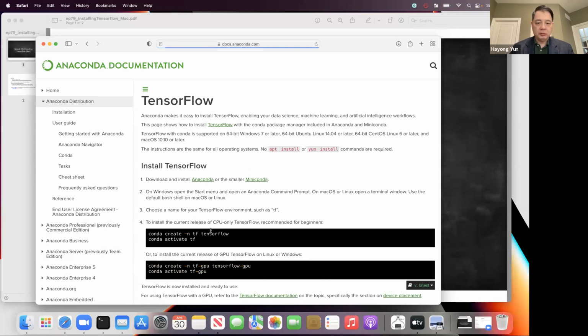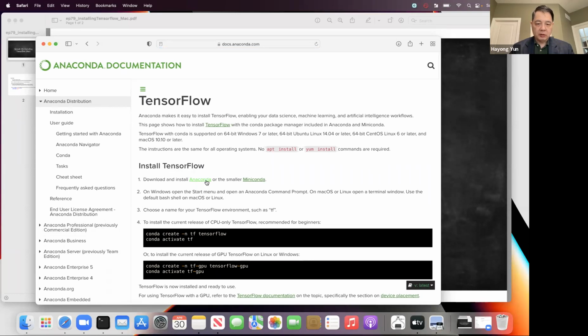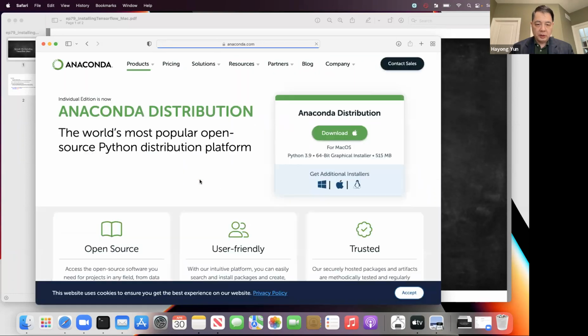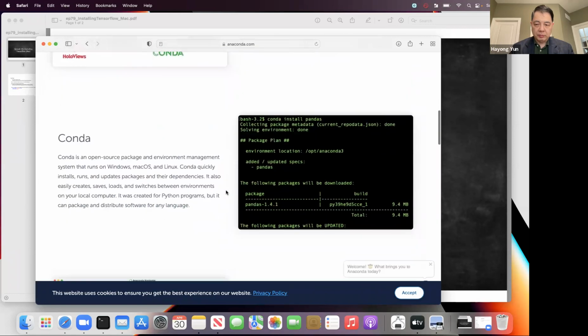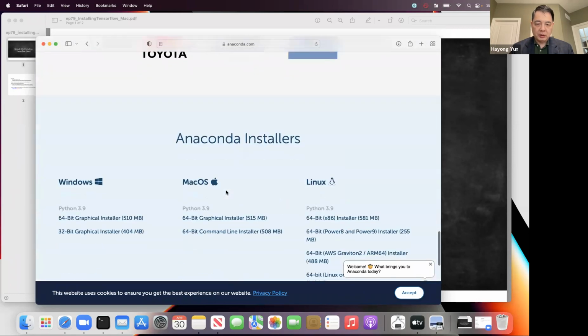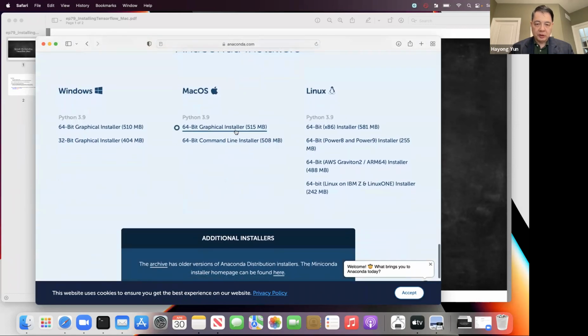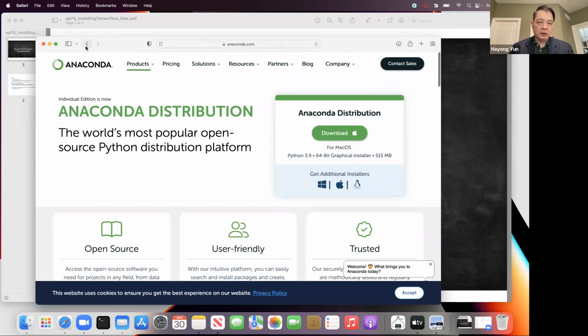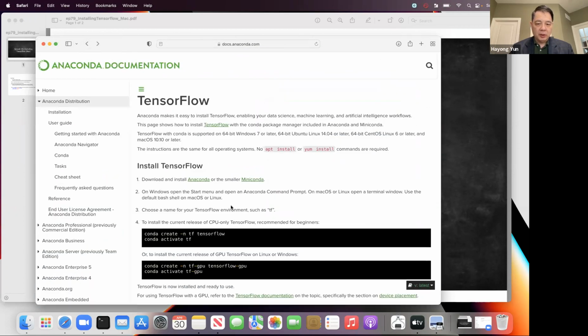And I assume you have already installed Anaconda. If you haven't, go here, Anaconda. If you go to the bottom, you can install the graphical installer, and follow the instructions. Okay, but assuming that you have done that, now you have to install TensorFlow, and here are the following commands. And where do I type those commands in?